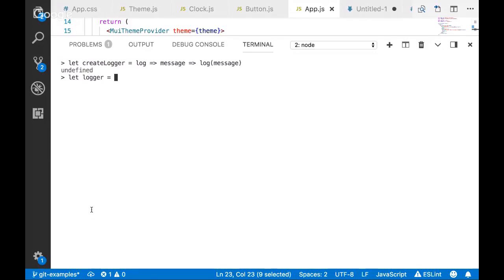logger equals create logger console.log. So all I did was pass it a function. It's just a function that already exists. And now when I call logger, like hello world, it logs it to the console.